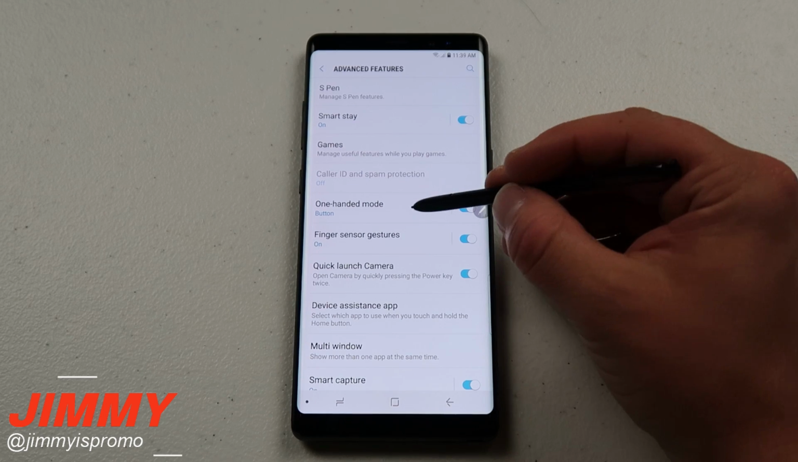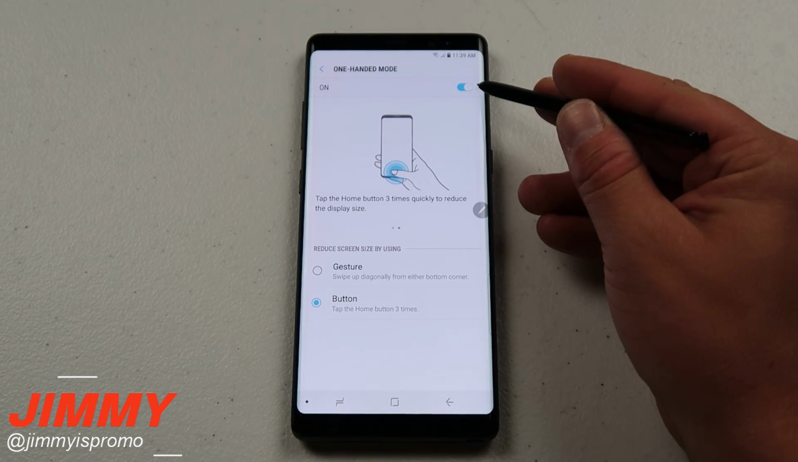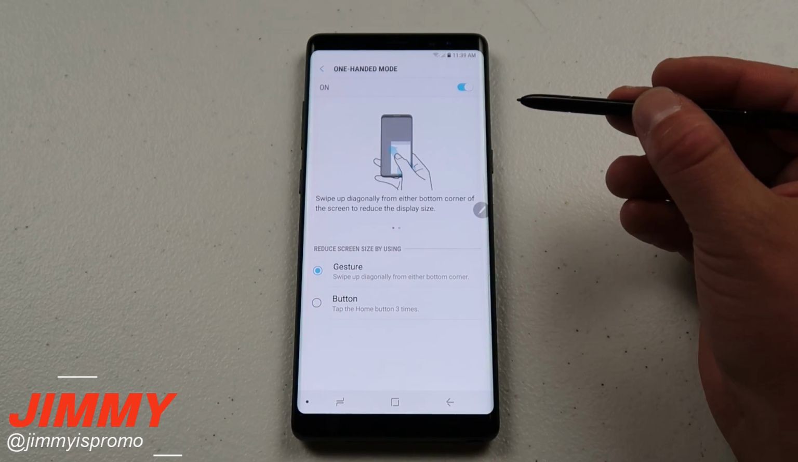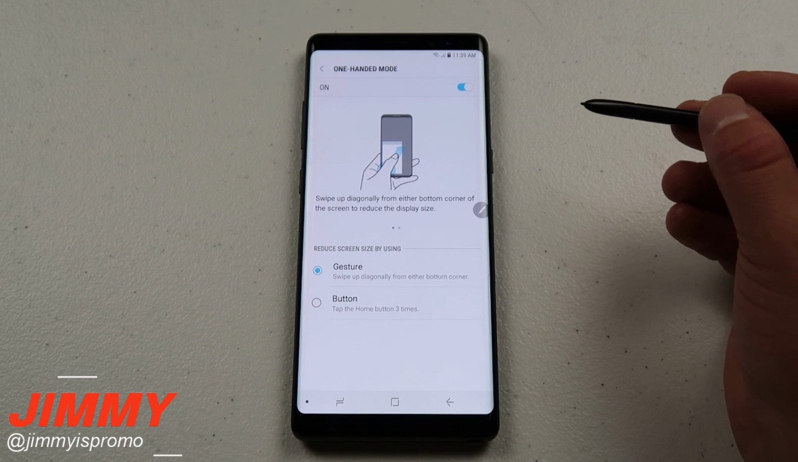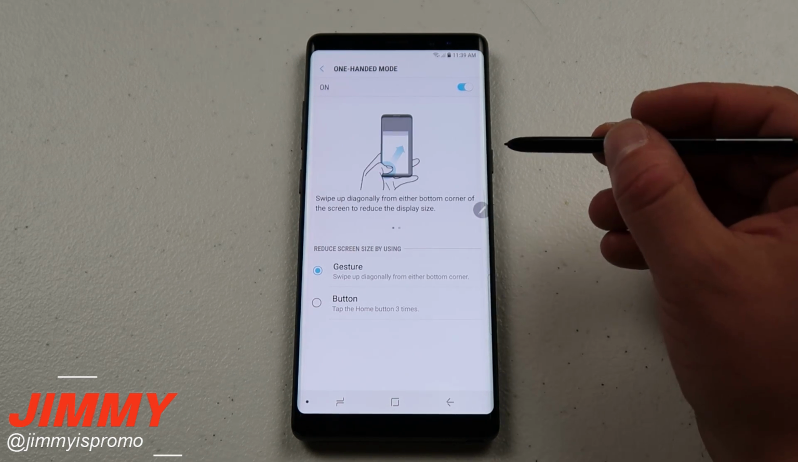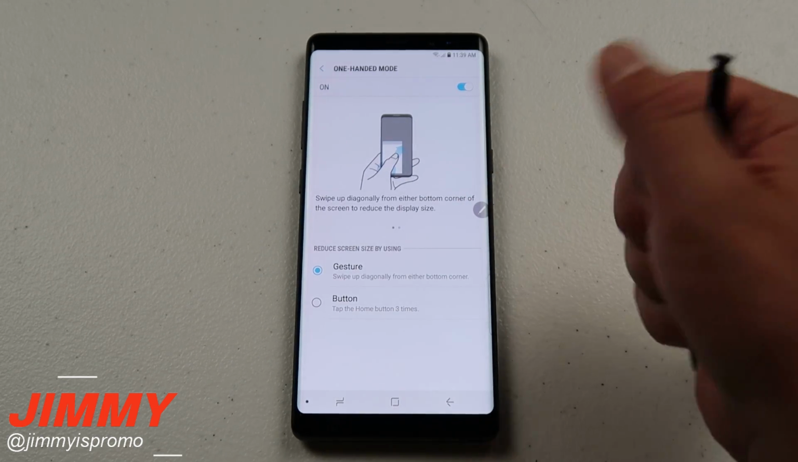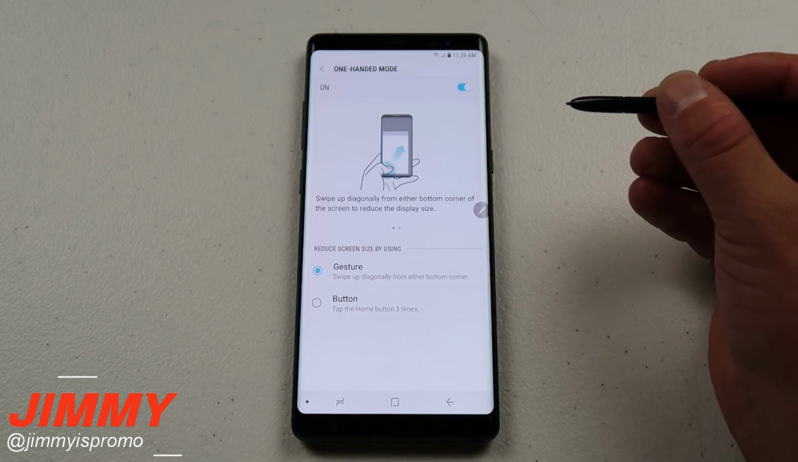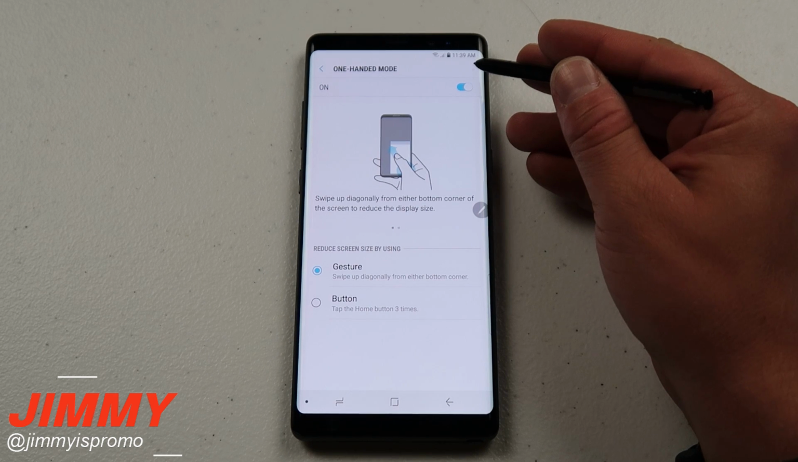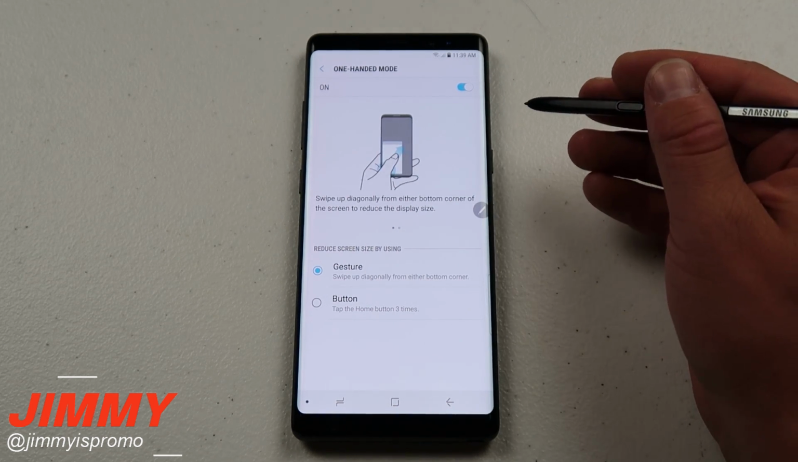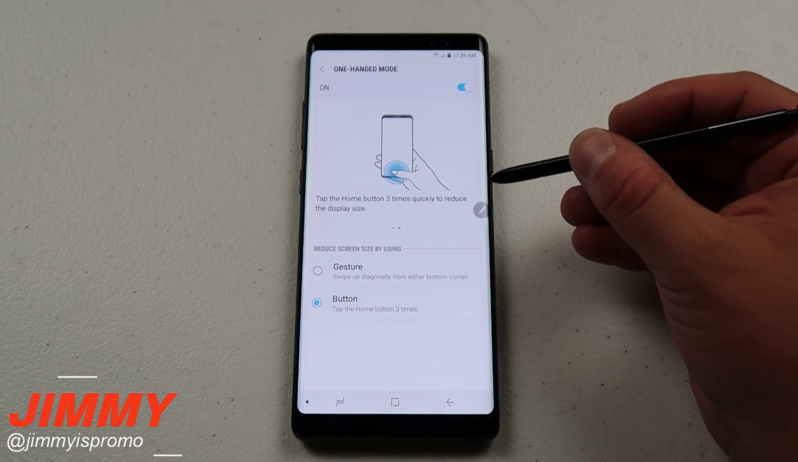The next one is one-handed mode. If you turn this one on, you have two different ways to activate it, because the Note 8 has a larger screen, and this is a way to better manage it using just your one hand, or I should say your one thumb. One of the ways is the gesture, by swiping up diagonally from either bottom corner, or you can use the button.